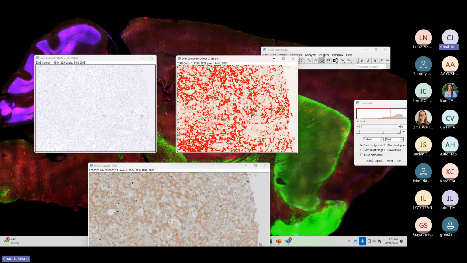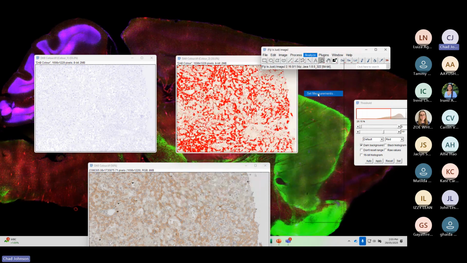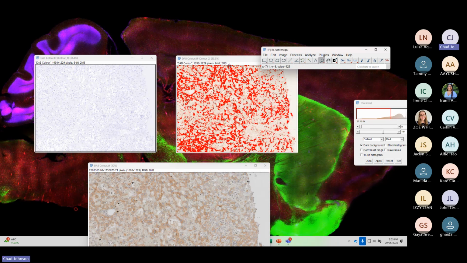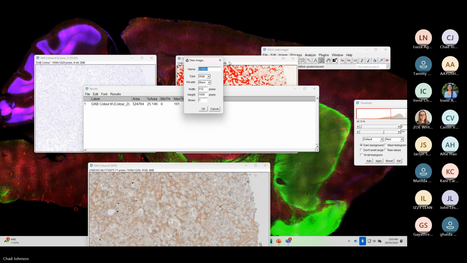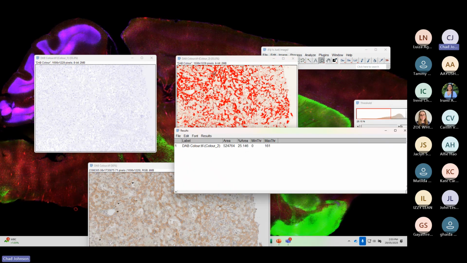However, you can do area. Area works very well. So if I do a set measurement and I do limit to threshold, I don't want that, but I want area, and do a measurement here, it tells me that 25% of this area is made up of DAB. So that I know for sure. 25% of this particular tissue is localized with the particular protein I might have been trying to isolate.